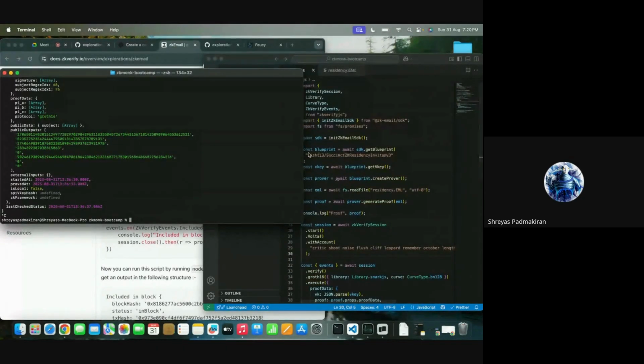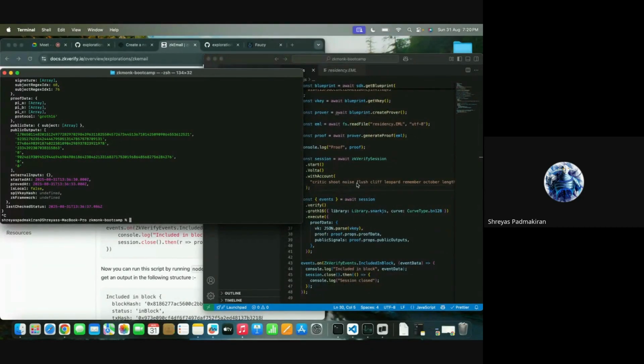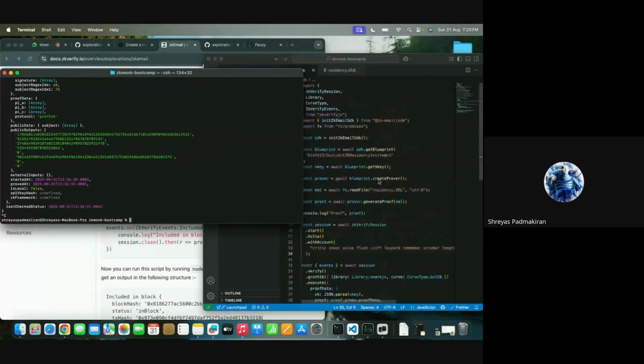It's going to verify the generated proof using this particular blueprint and EML file. It will be verifying whatever the verification key mentioned in this is. And as far as I know, the verification key is whether this email tells whether a person is accepted into the Succinct ZK residency program or not. So that is what we're going to verify.